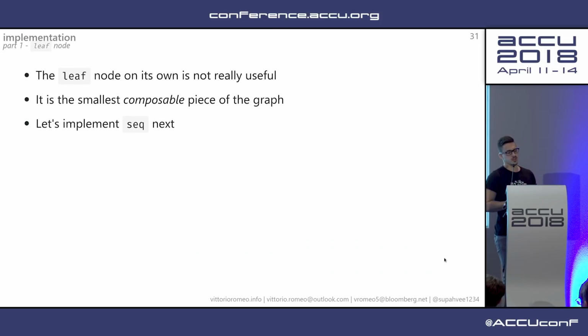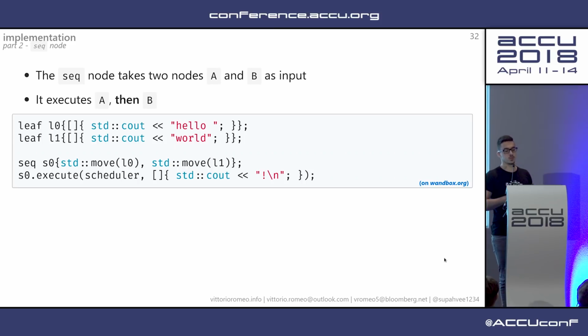So the leaf node on its own is not really useful, but it is the smallest composable piece of the graph that we need to implement the other things. The first interesting node is sequence, which basically says, I will execute A and then B. As I said, it takes two nodes as input, A and B, and the semantics of this node are that A is executed and then B is executed whenever A finishes.